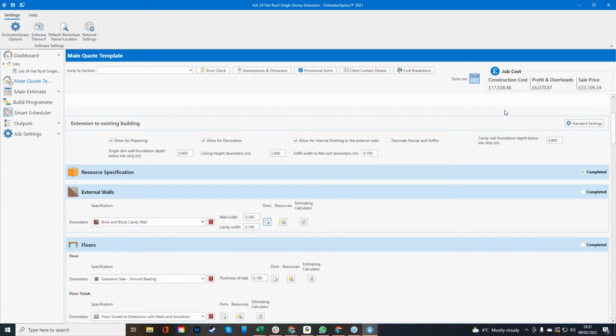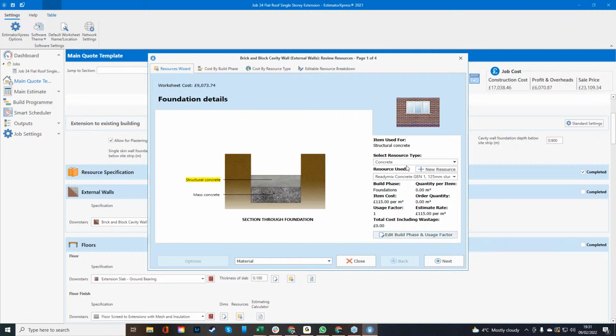From there, you've then got your resources and your estimating calculators. Your resources are going to give you the images, and it's going to tell you all about the material on the right hand side. Now, what I could do is I could just click the description, and it's going to tell me what I'm going to be looking at.